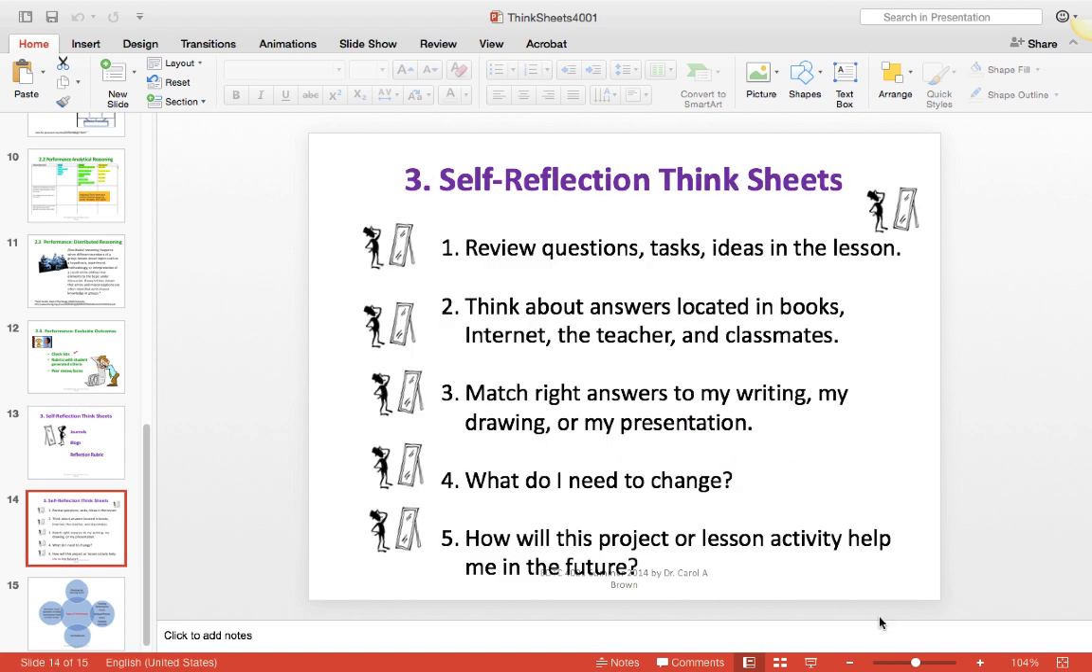All right, so now on to the next slide. These are the kinds of questions that might be on a self-reflection think sheet. Review questions, tasks, and ideas in the lesson. Did I do it or not? And how well did I do it? Think about answers located in books, internet, the teacher, and other classmates. Match the right answers to my writing, my drawing, or my presentation.